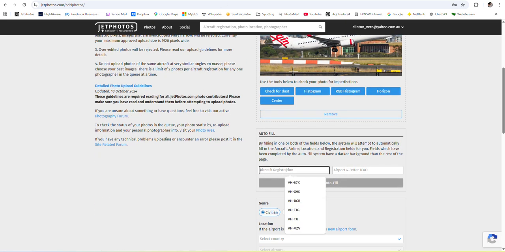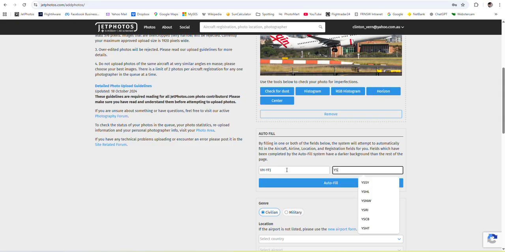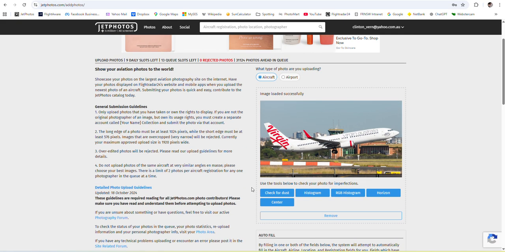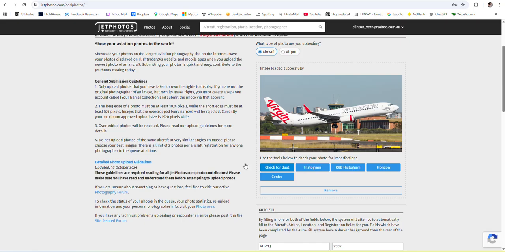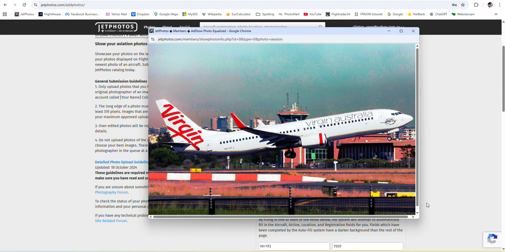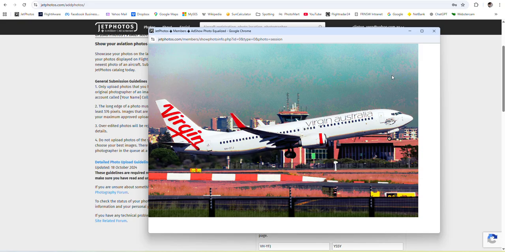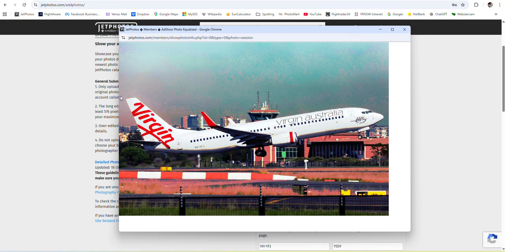All right, so we've got our photo up here. I'm going to pop in our rego, which is VHYFJ, and the airport code, which is YSSY for Sydney. Click autofill. Now, let's have a look using JetPhotos tools to see how our image is going. So we can check for dust. This is very handy. So having a look at our sky here, I see no orbs. There was one up there, but we got rid of that.